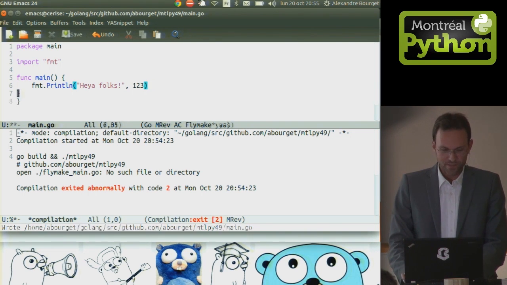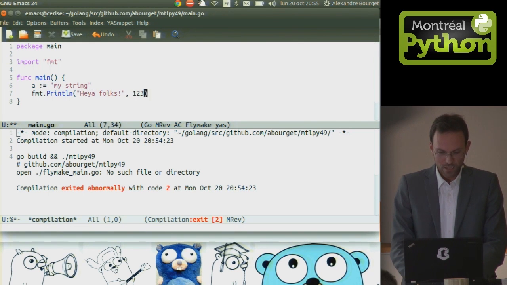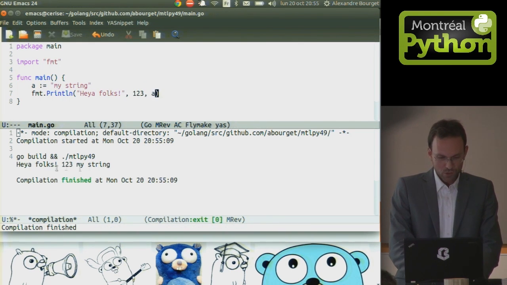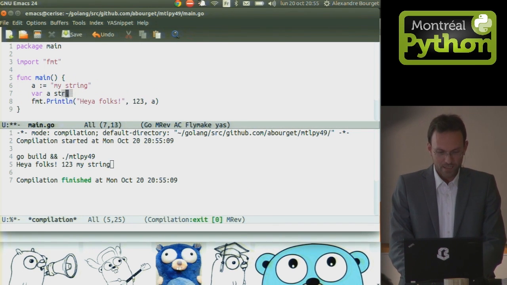And so I'll define a variable here. So let's say a my string, and I'll add that here. OK, this will show my string down here. And this is the equivalent of having A equals my string again, or something like that.